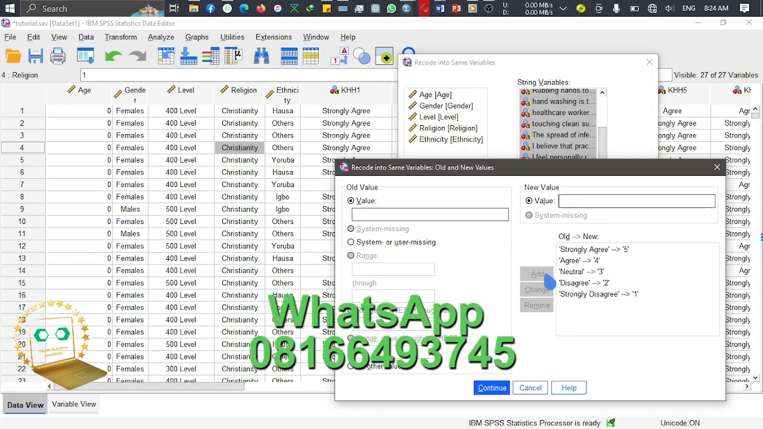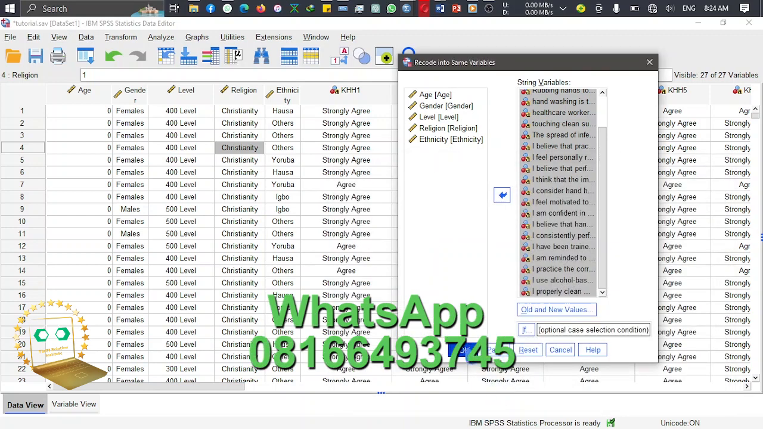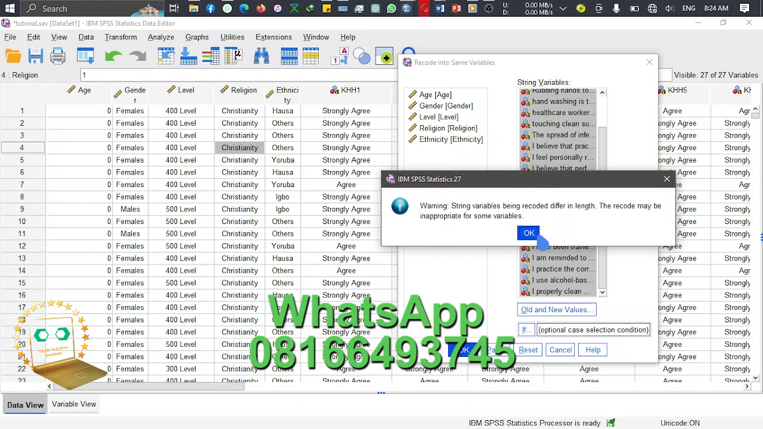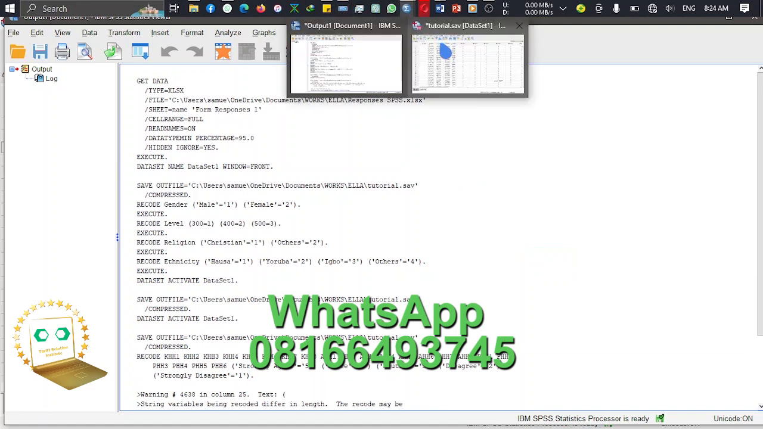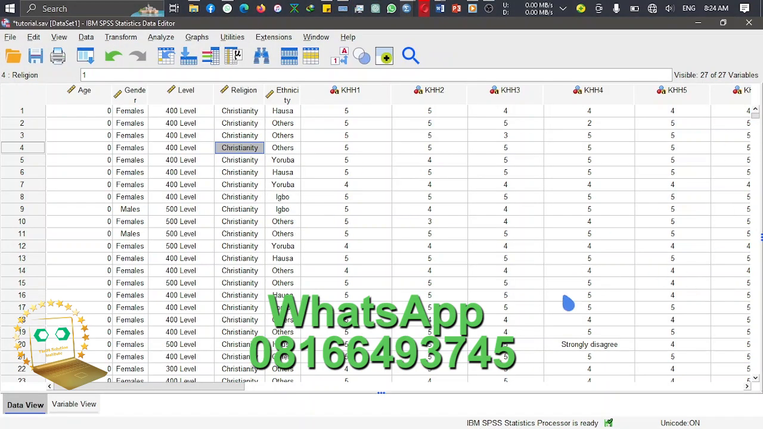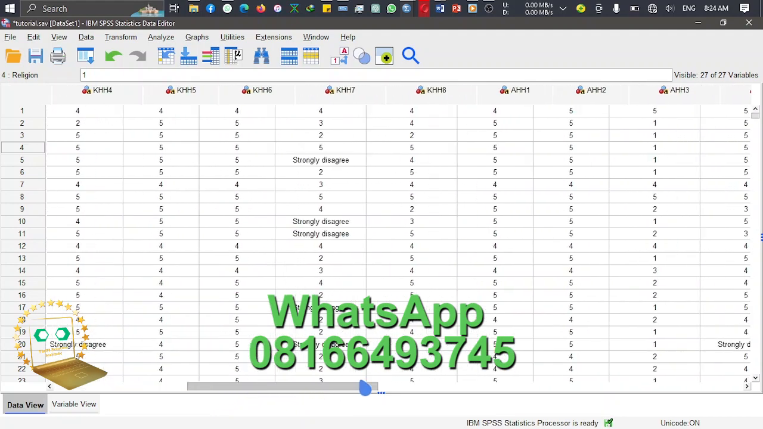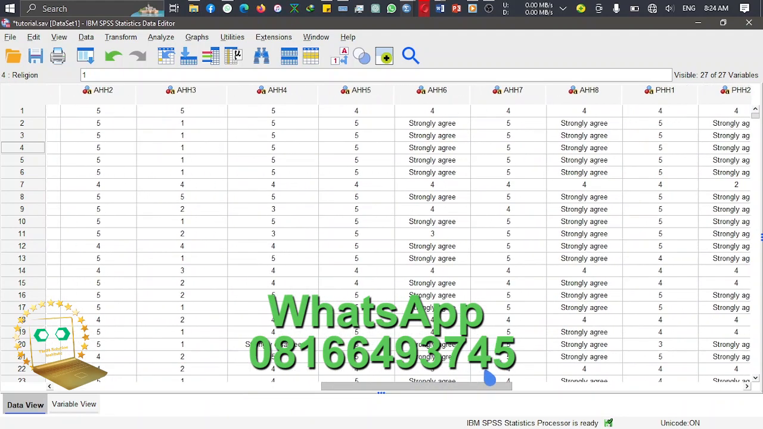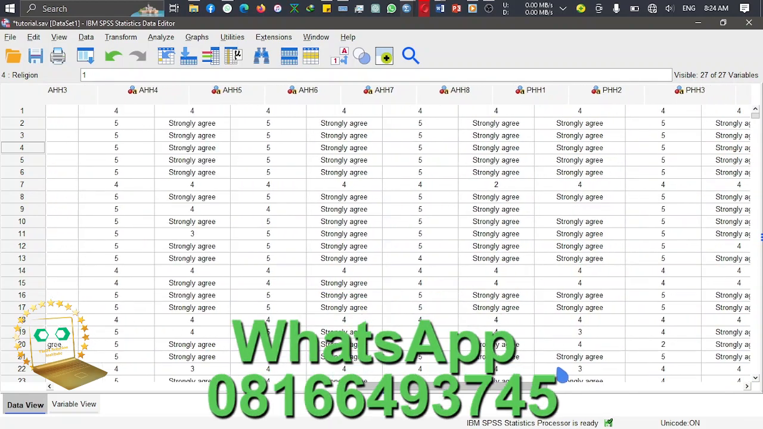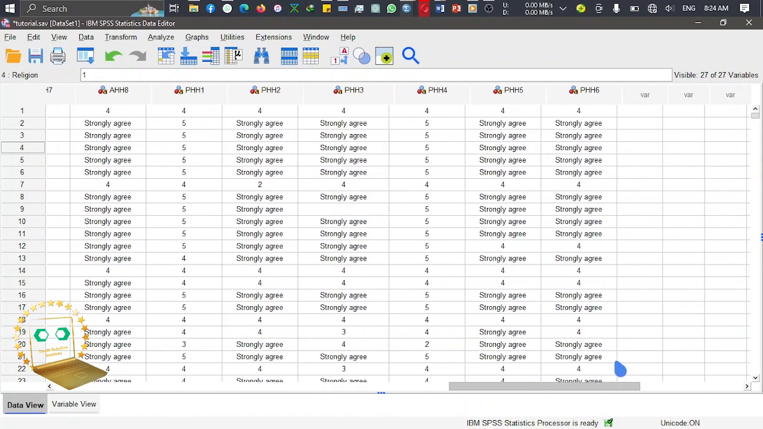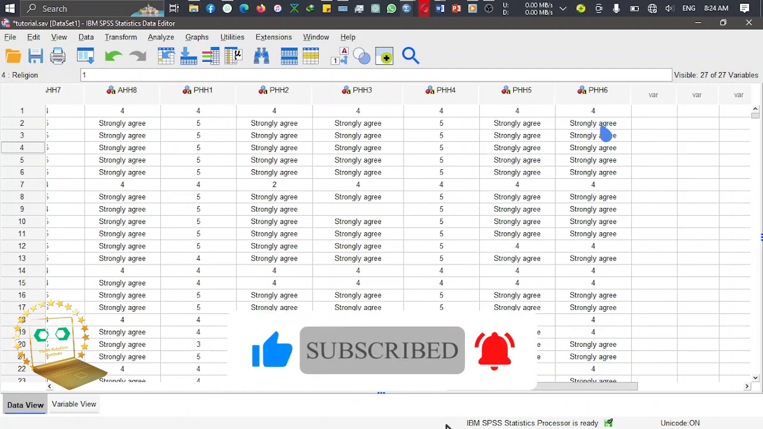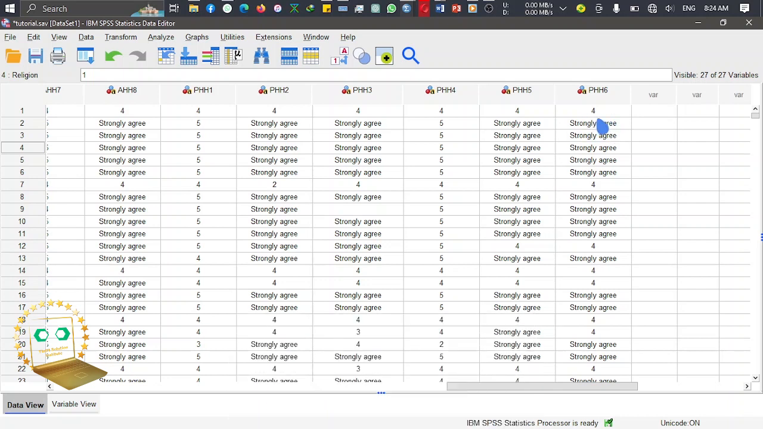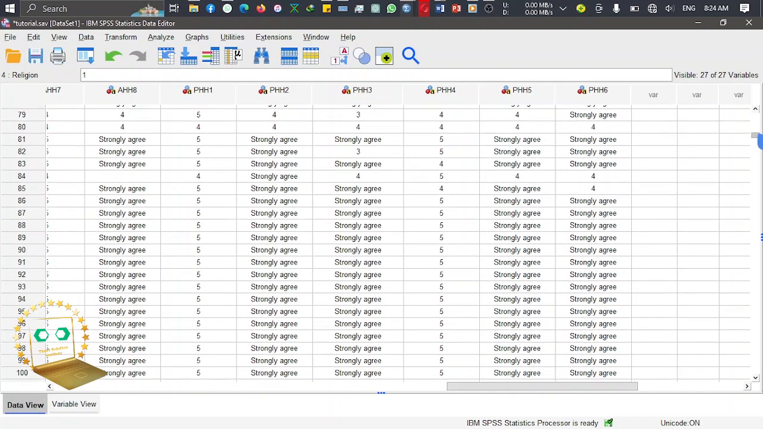Strongly disagree is 1, right? So you add, then you say continue, and then you say okay. It gives you a prompt. Say okay, right? So by the time you go back, you notice everything has changed, except a few values. Those few values are the ones whose spelling is different from what we used. Say strongly agree: the first letter A is a small letter, so that is where the problem is coming from. So you need to recode these ones.